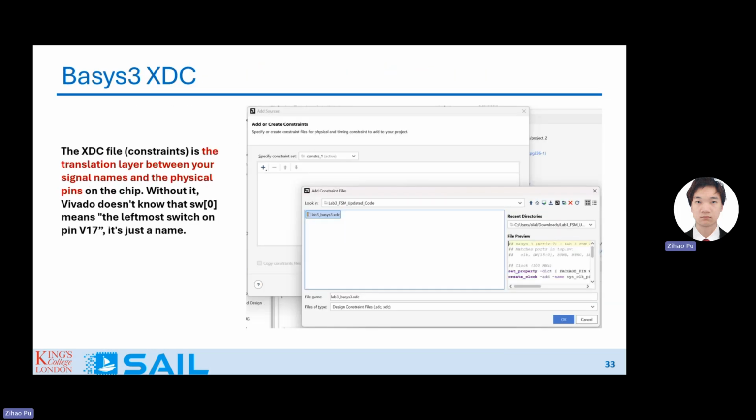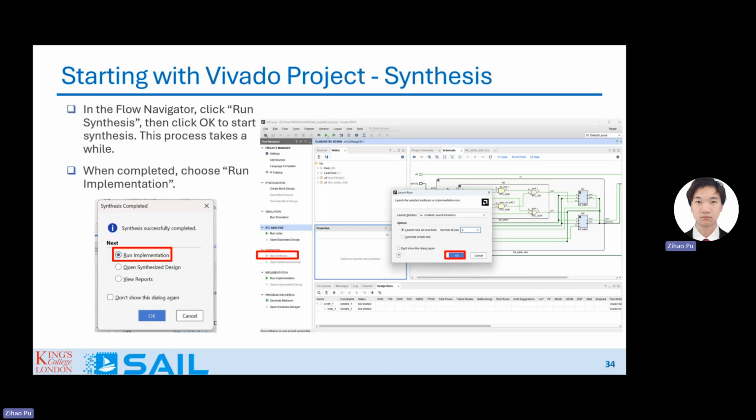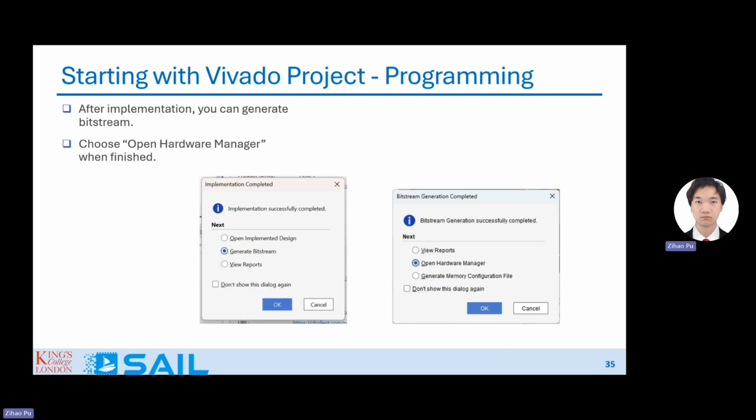The XDC, the constraints file, is the translation layer basically between all your code and the physical pins on the board. So you're basically connecting the board to your code. And then just like last week or the week before, run synthesis, then run implementation, and then generate your bitstream and upload it on the board.